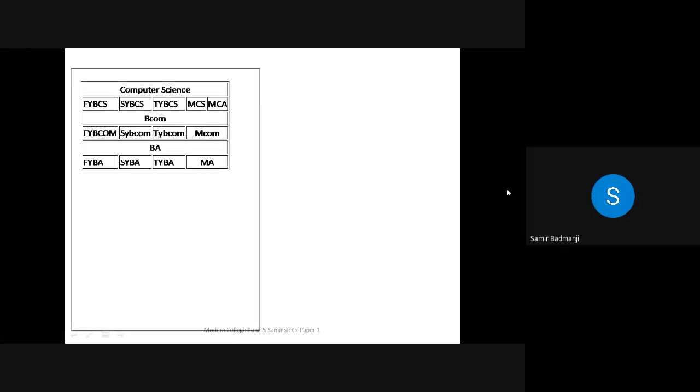Now tell me, for computer science, what you are going to write? Is it a normal row, or do we have to use some attribute for that? Colspan, how many? 5. Because below this, you have to look at the table as a whole. So 1, 2, 3, 4, 5. See this cell, below this there are 2 cells. Below this only 1 cell is there. Okay. So colspan equal to 5.